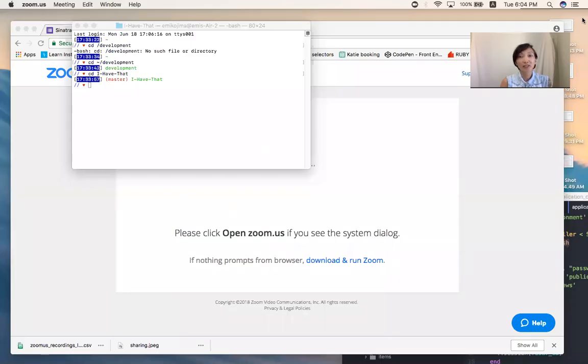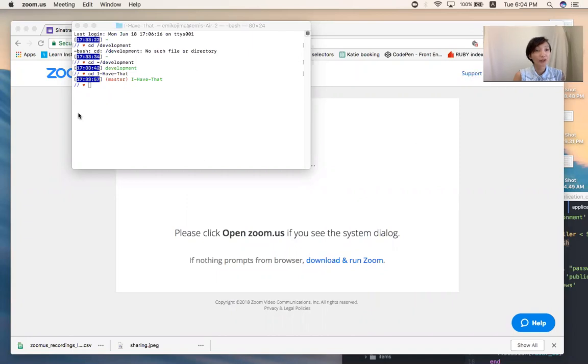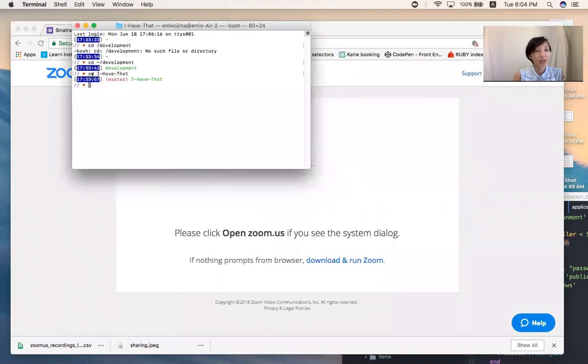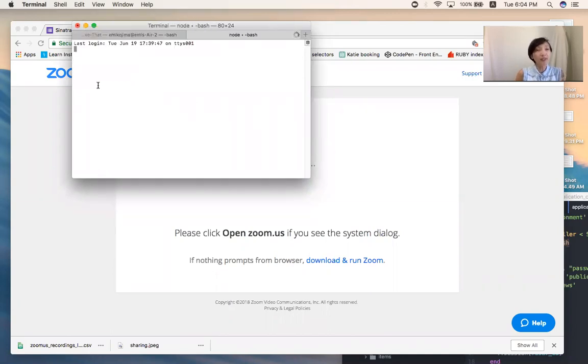I think I have to screen share first, so let's do that. Share screen. Perfect. Okay, so here we are at my terminal, and I am already in the directory. I have that, which is the name of my app that I made, which is a cool app.